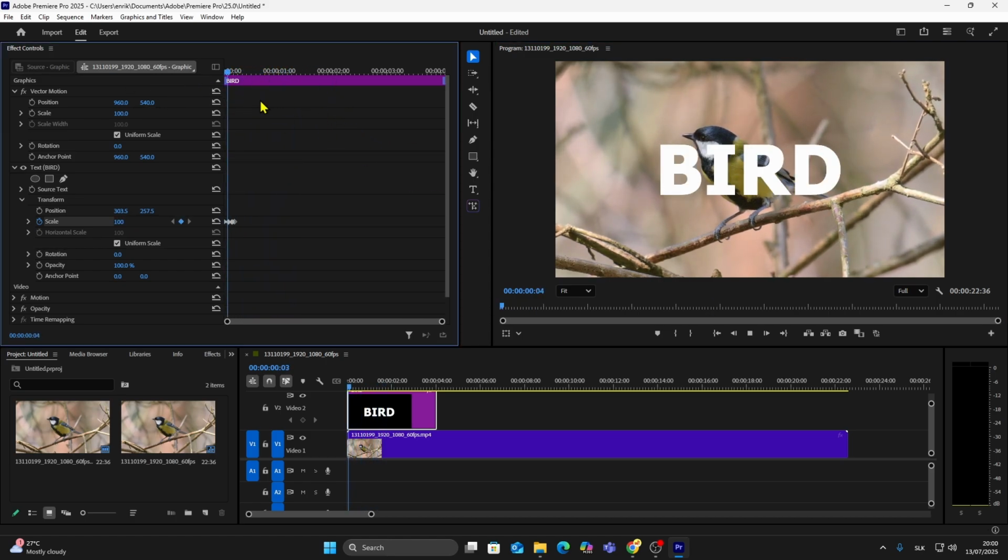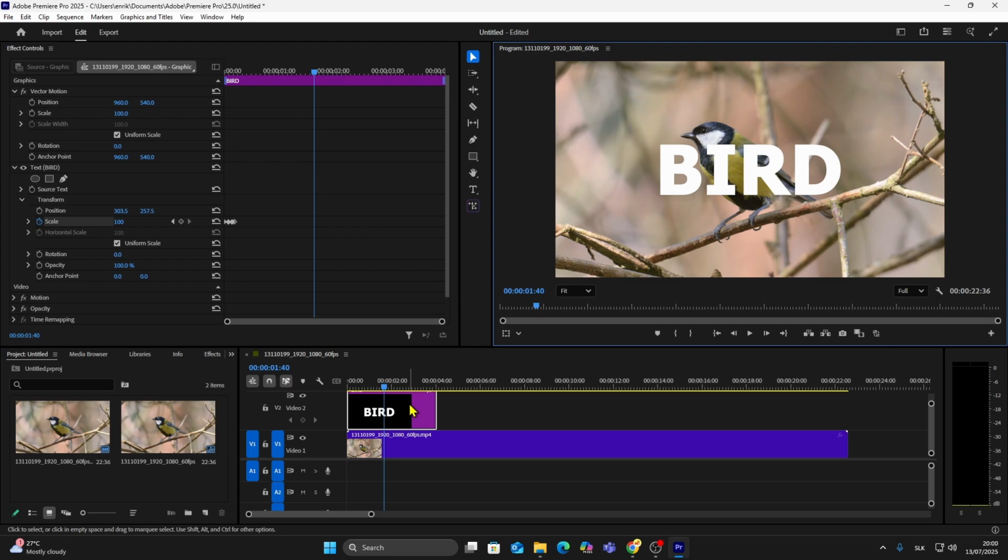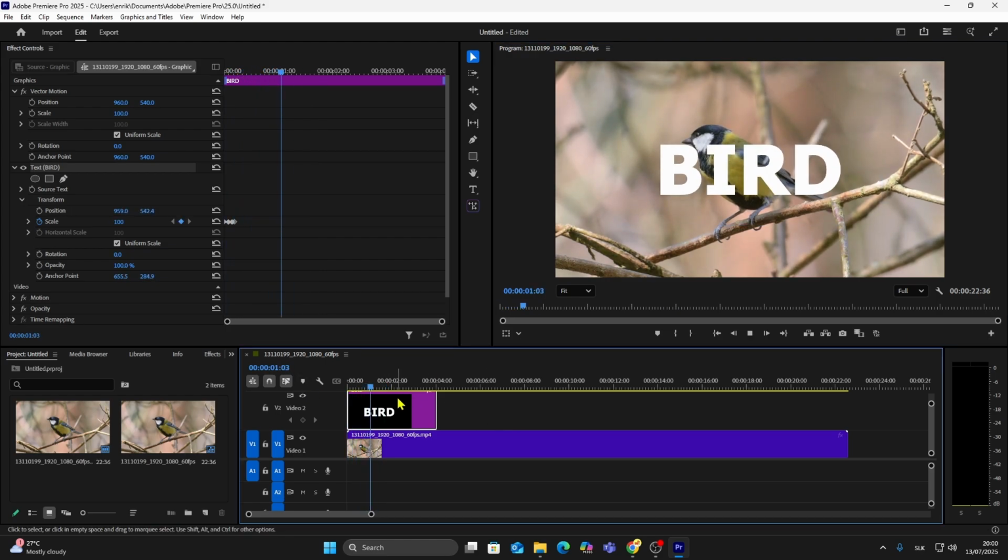If it's popping from the corner instead of the center, here's how to fix it. Select the text with the selection tool, then drag the anchor point circle into the middle of your text. Play it back again. Now the text animates from the center, and everything looks smooth.